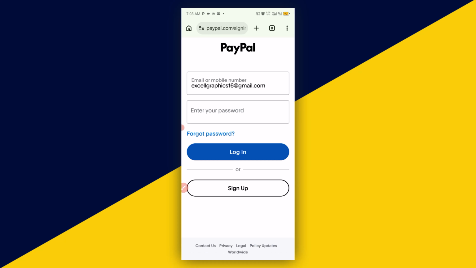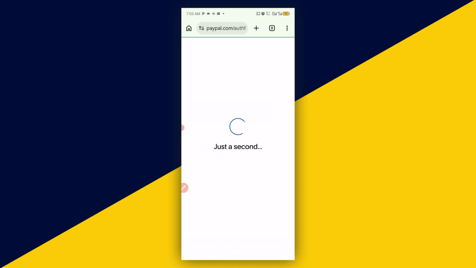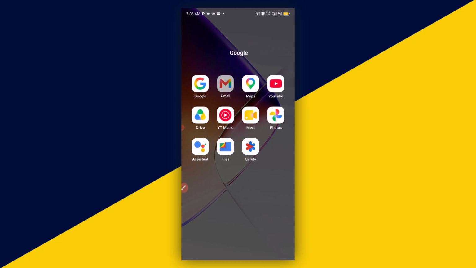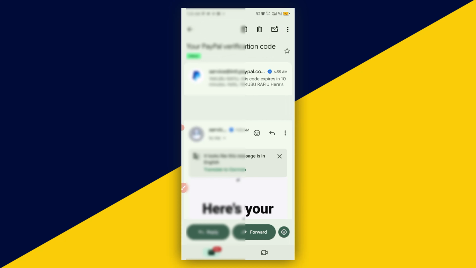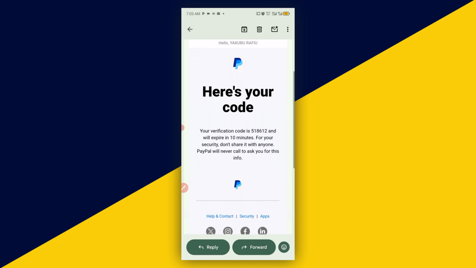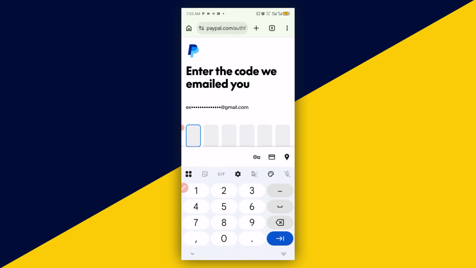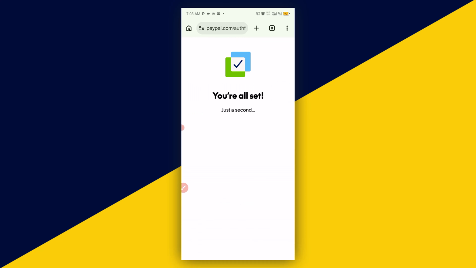And the next thing you want to do is to make sure you log into your PayPal account. So for that, I'm going to go ahead and enter my PayPal account details. Then verify your account security for login. Then proceed to your account email, your PayPal email to get your login code. So here we go. This is the login verification code. So go ahead and get your code, 518612. Then click on continue to log into your account.